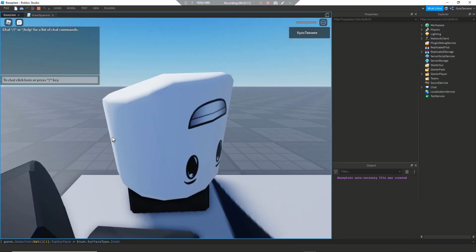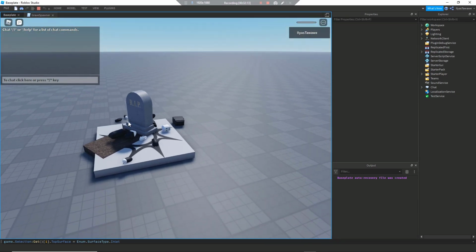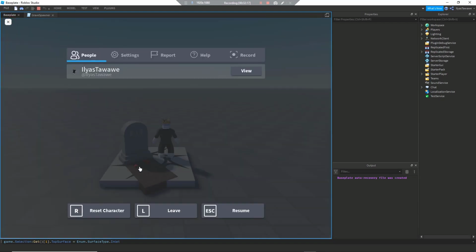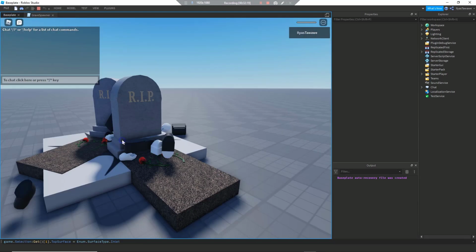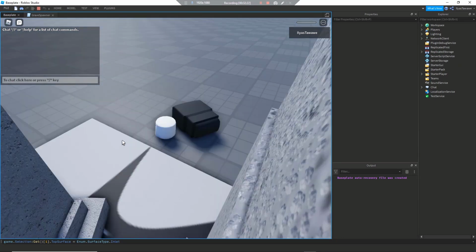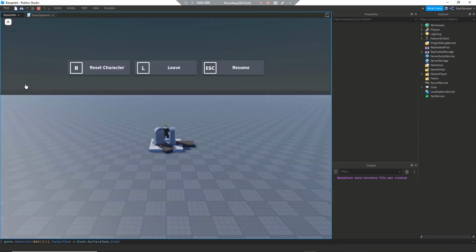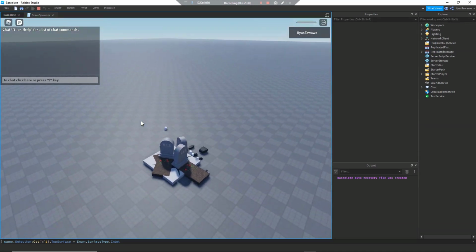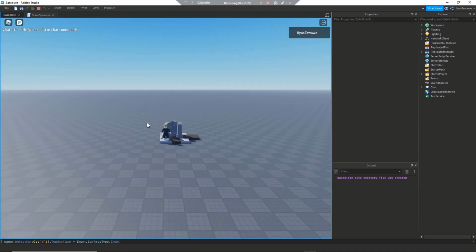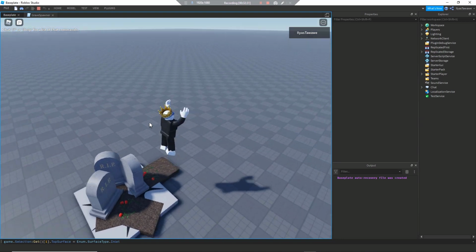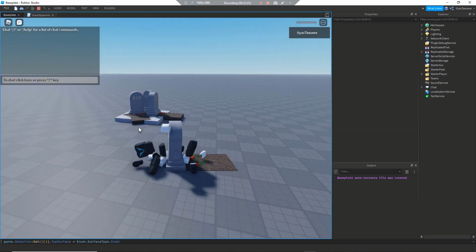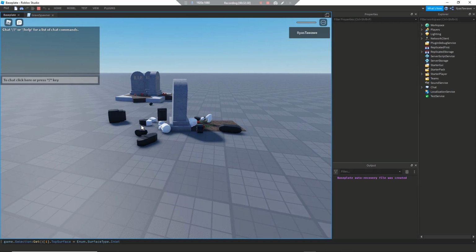Okay, we see the character, and here we go. As you can see, there's some rotation going on, which is pretty good. Boom. Reset, and as you can see, it's working just fine. If you come here, it will work too.